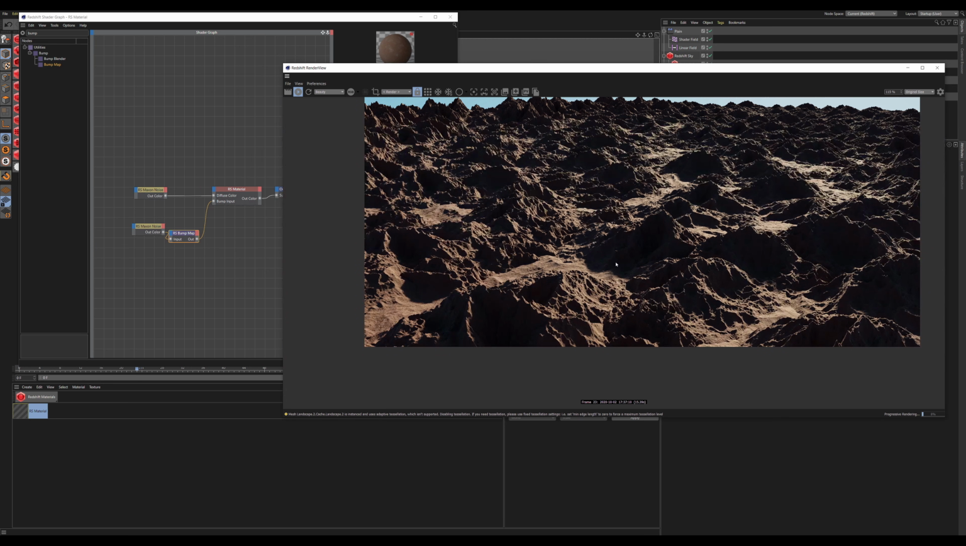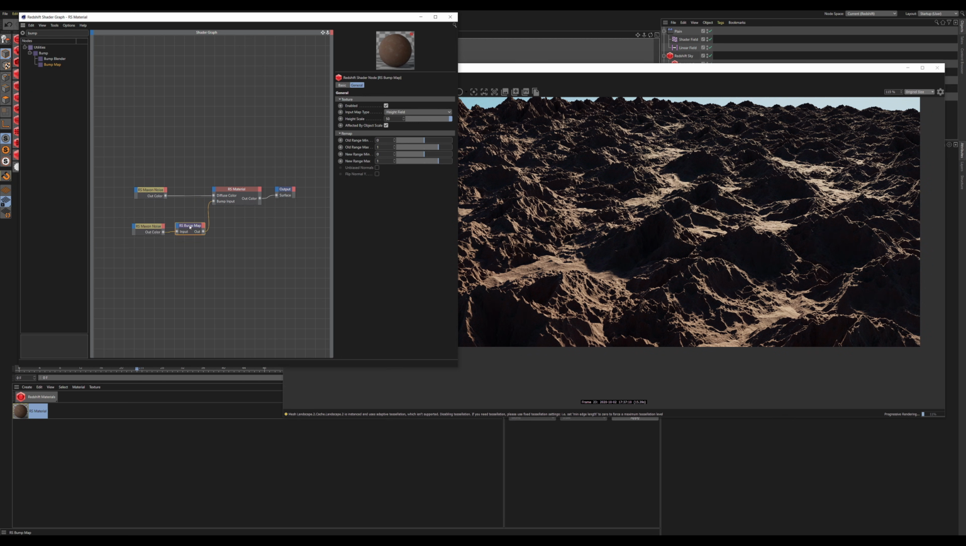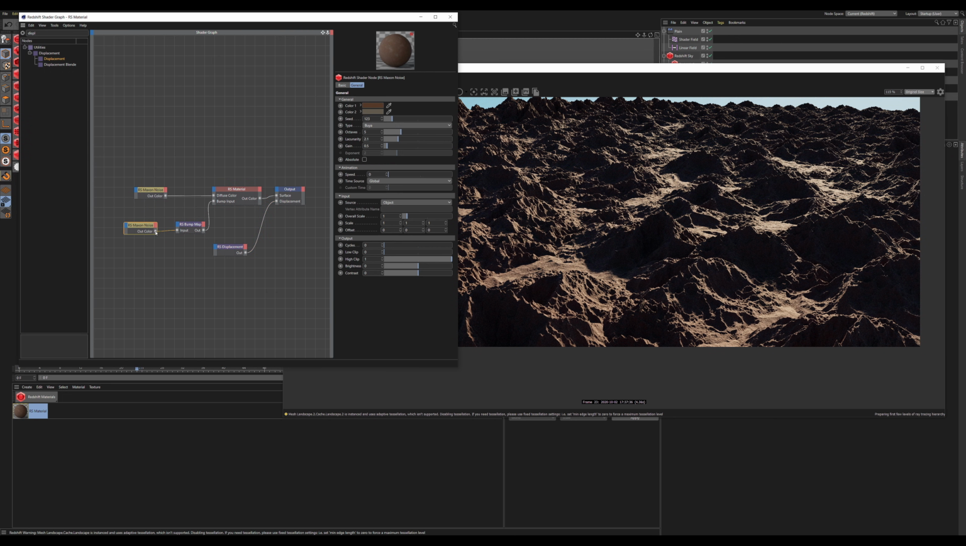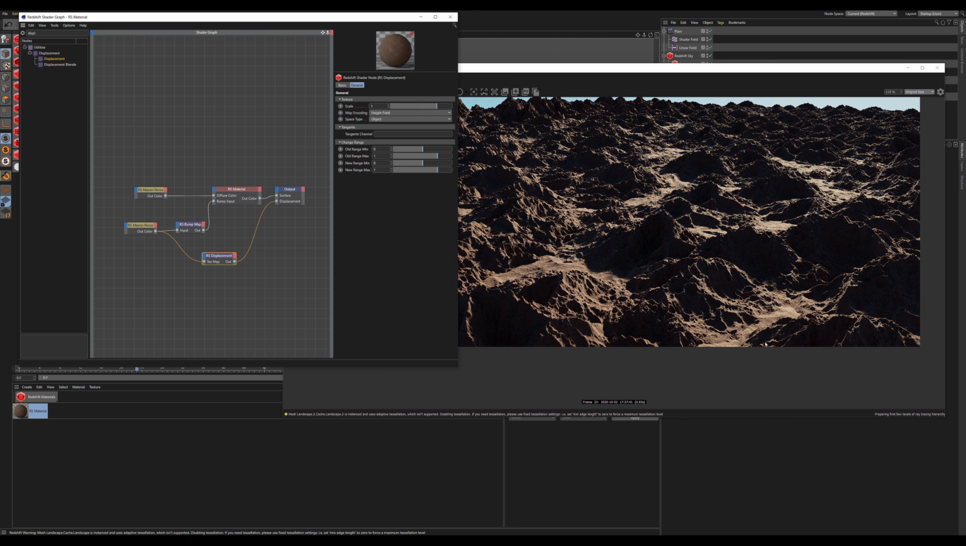All right. I want to get a little bit more detail out of this. So the next thing I'm going to do is bring in a displacement tag. Let's grab this displacement tag, and we're going to plug this into the displacement plugin on the output. Then we can plug in any texture map we want. I'm going to plug in the noise.